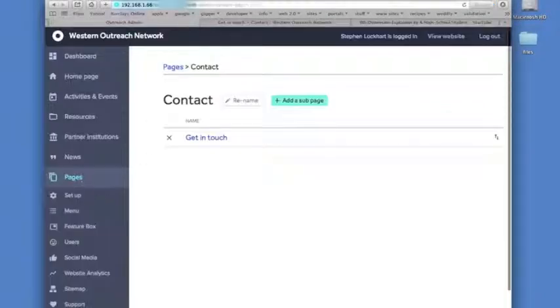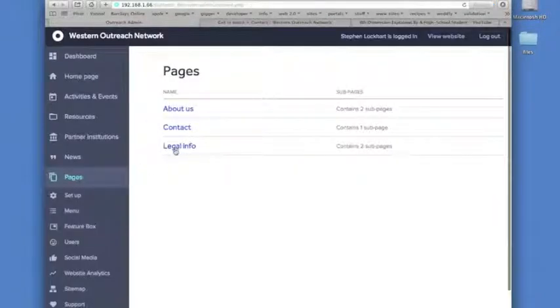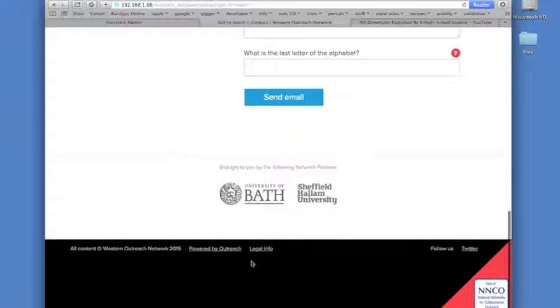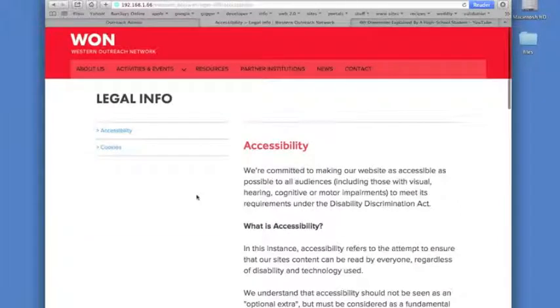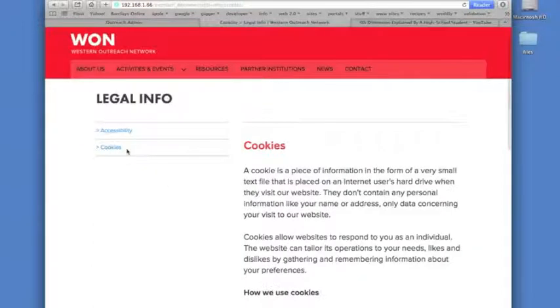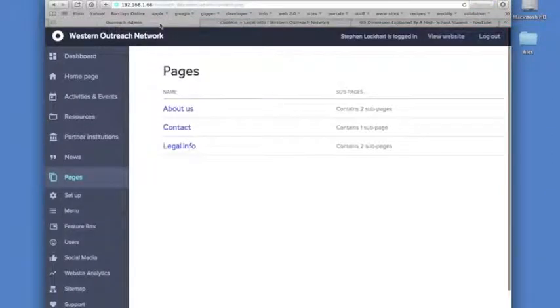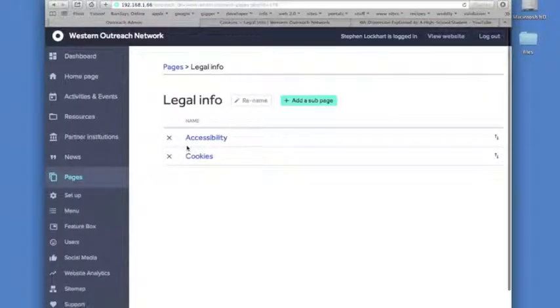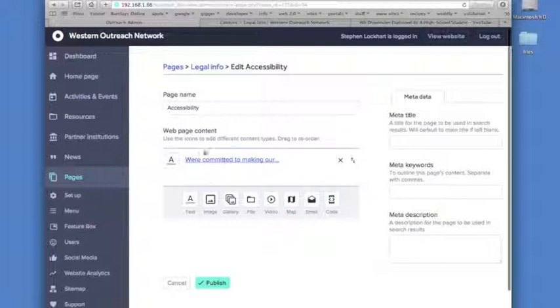And within Pages, the last thing is legal info, and these are pages that appear in the footer of your website. So if we scroll down, we have a section called legal info, and this just gives you a place to talk about accessibility, cookies. If you want to add a privacy policy page or terms of use, you can do that here. You'll see that we've pre-filled this with content for accessibility and content for cookies, but it's all there in the content management system, so you can amend this, you can change it. It's just we have some content there for you by default.